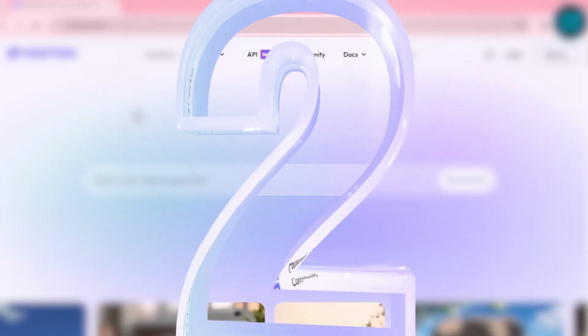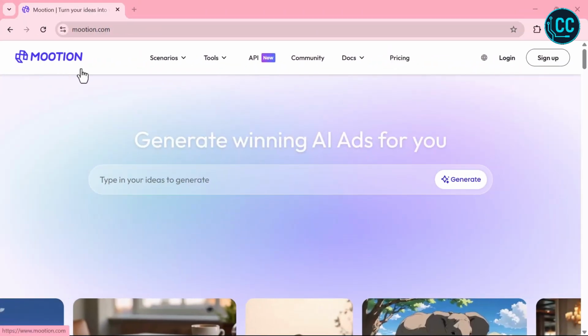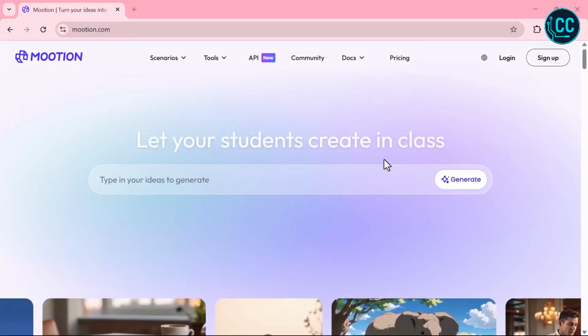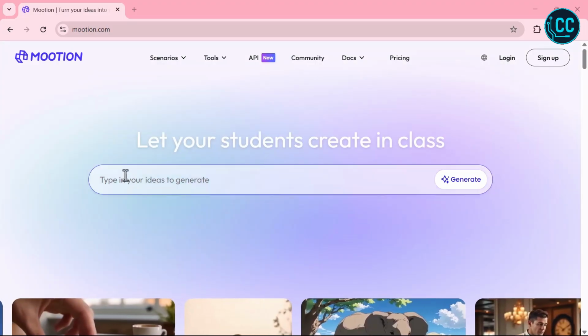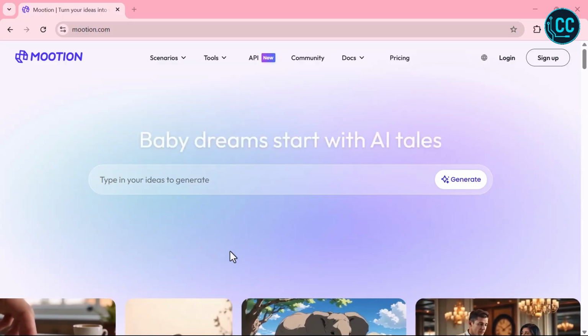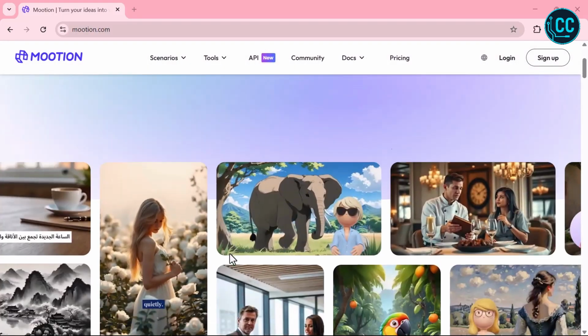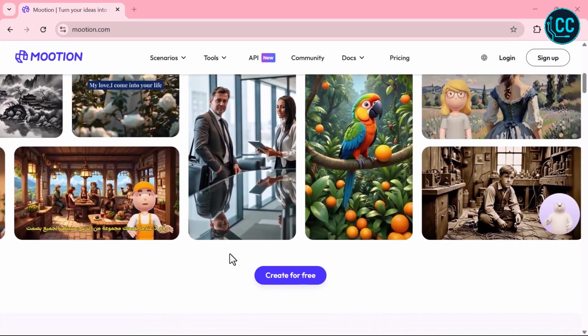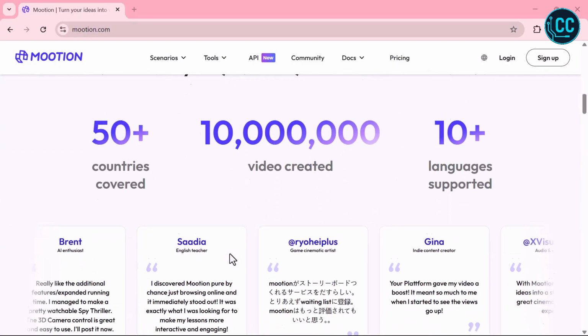If you have ever wanted to turn your creative ideas into beautiful visual stories without spending hours on design, then you are going to love today's video. Today we are diving into a powerful AI tool called Mootion. This platform allows you to generate stunning visual scenes just by typing your ideas.